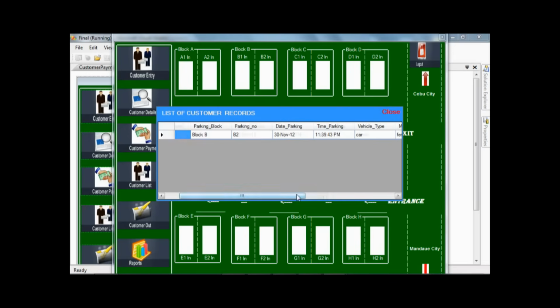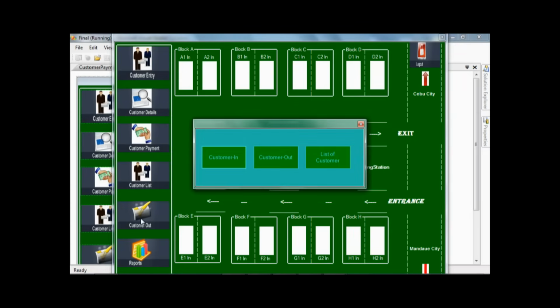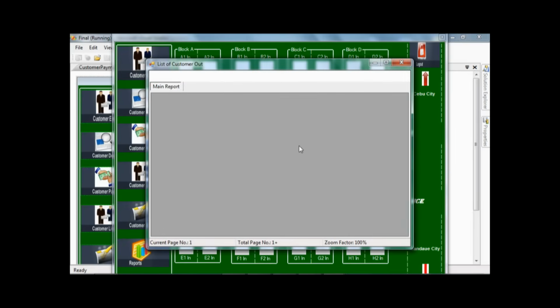Let's go to the customer list. Also, these are the complete details of the customer: plate number, parking block, parking number, date parking, time parking, vehicle type, model type, payment, and change. Then close. Then let's go to the reports.